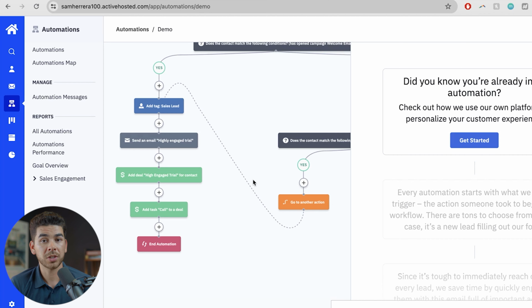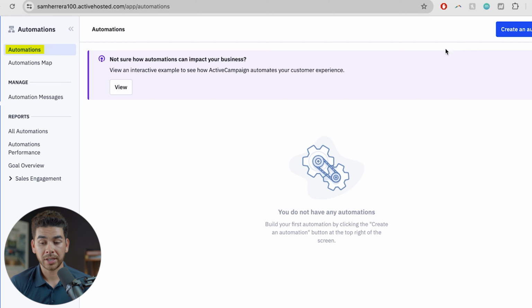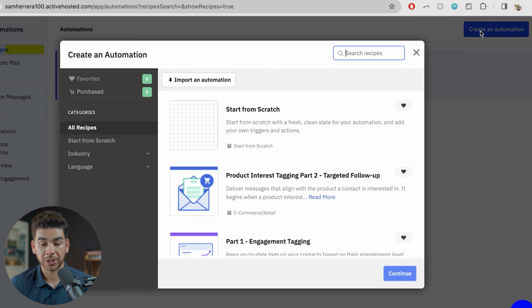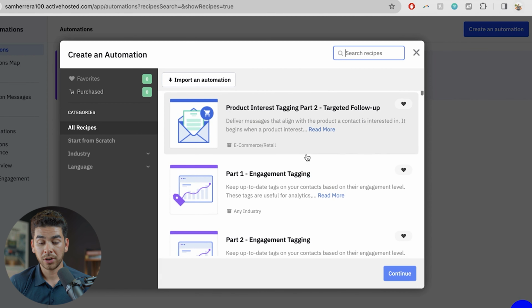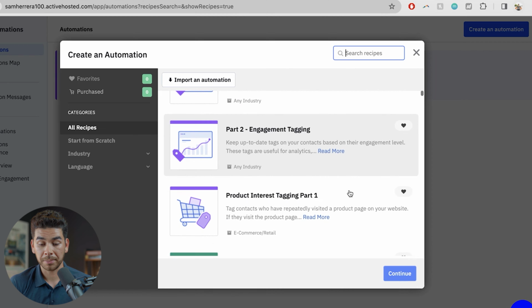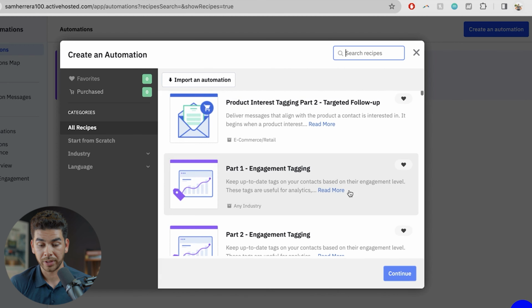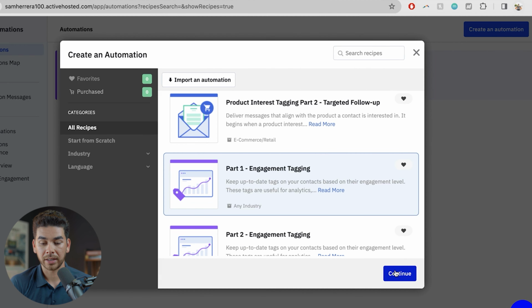So you can see how this can be super helpful in differentiating the different type of subscribers that you have in your email list. Okay, so we're not going to build one of these out fully. I'll just show you some of the features here and how to set them up. Okay, so let's go ahead and go to automations here and then click create an automation. Okay, so you can either pick start from scratch here or go to one of these other templates. Let's go ahead and just choose one of these. Let's choose engage tagging and continue here.